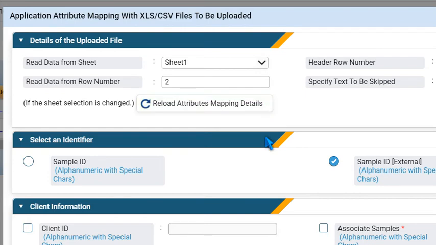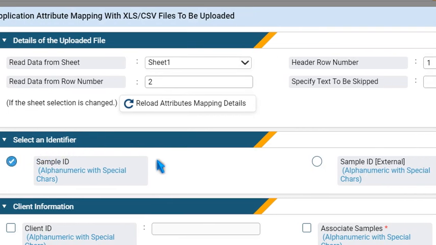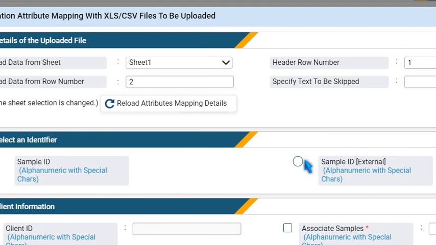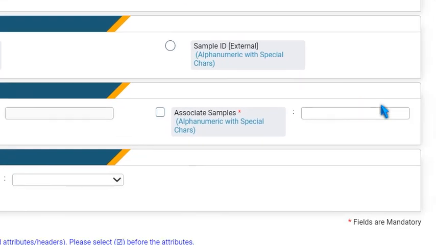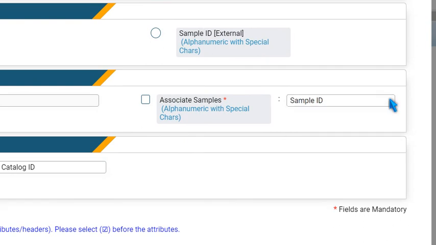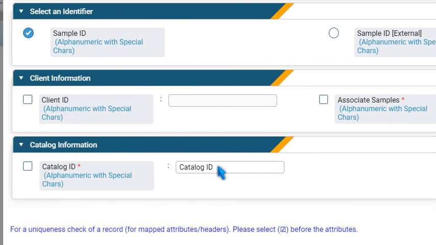Now your customers need to map the column headers present in their file with the sample attributes present in the mapping window. Select an identifier, sample ID or sample ID external. Depending on the sample identifier selected, your customers need to ensure that the corresponding IDs are present in their files. The mandatory attributes that need to be mapped are Associate Samples and Catalog ID.